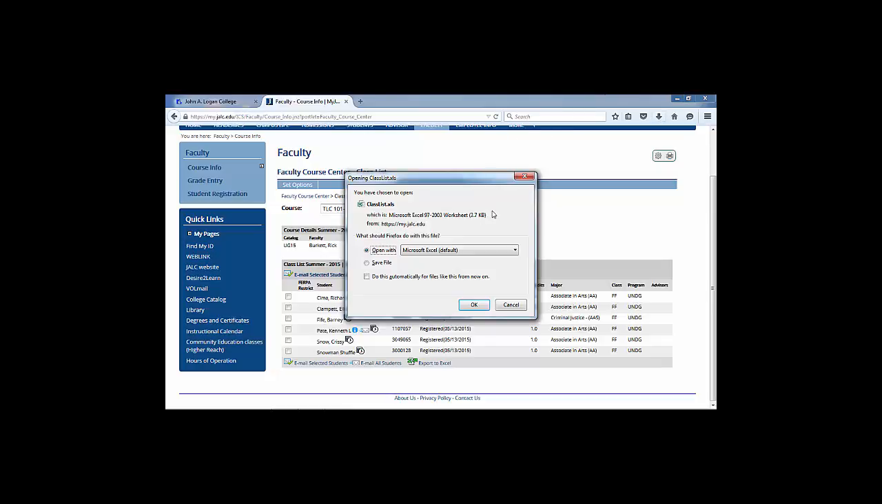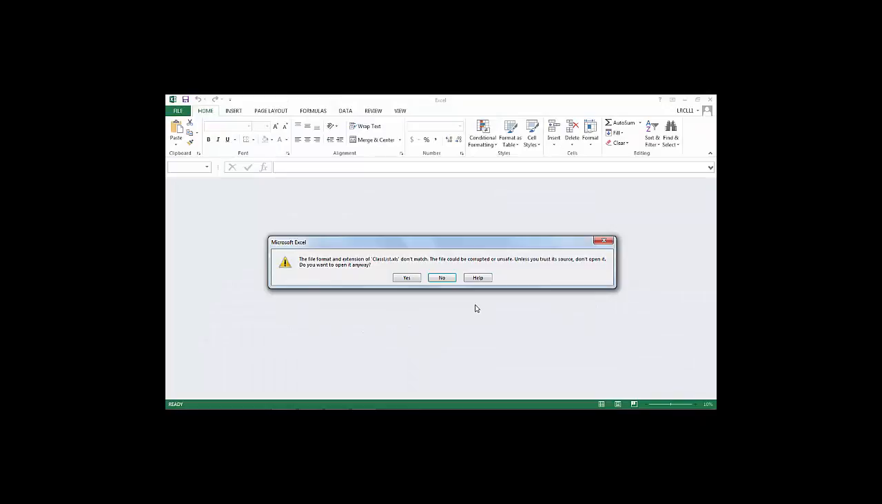I'm going to go ahead and click on the Open and then click OK. And if you're using Windows, you're probably going to see this message appear. And basically it's telling me that the format of the file that I've downloaded and I'm trying to open in Excel is not what it says it is. It doesn't match what it says it is. And basically what's happening is this file is classlist.xls. This file is really a comma separated value file, or it would have an extension of CSV.